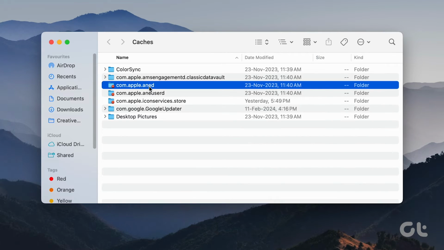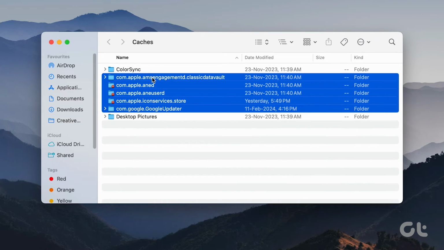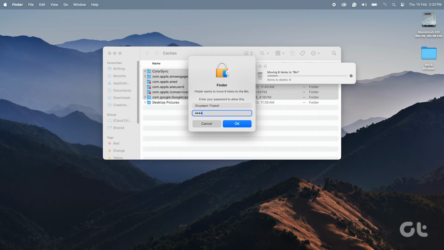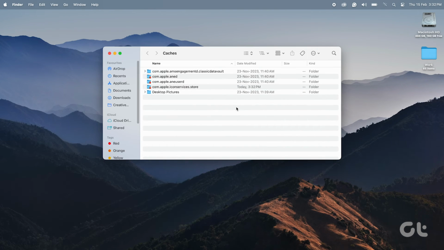Select any unnecessary items that are just taking up space on your Mac, right-click on them, and select Move to Bin. Hopefully, these fixes will work like a charm to tackle the issue.